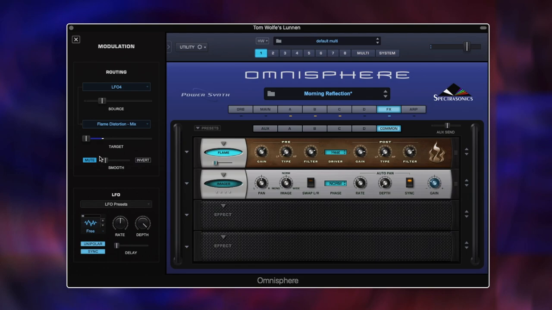So let's unmute that, and you can see it's just bringing in our mix a little bit. And we've got the pre-gain set to about 2/3, a little bit of filter there. We've got the driver set to heat, and then we've got a little bit more gain on the post, and we've got it filtered a little bit there as well, low pass filter. So you can hear what that's doing here.